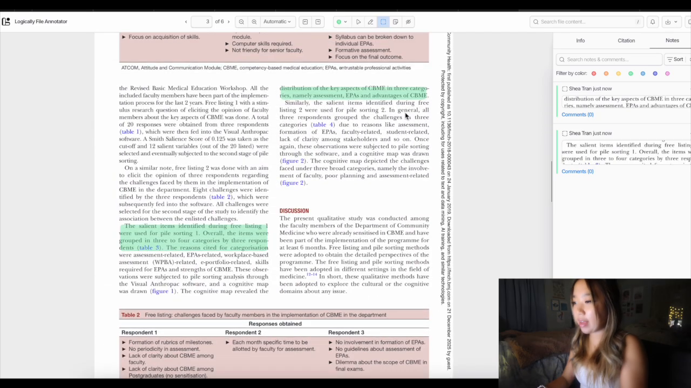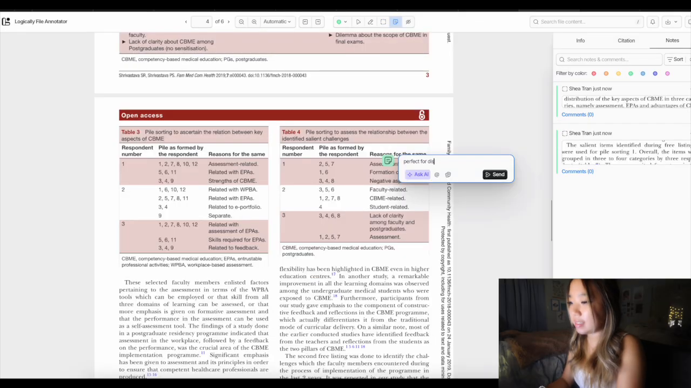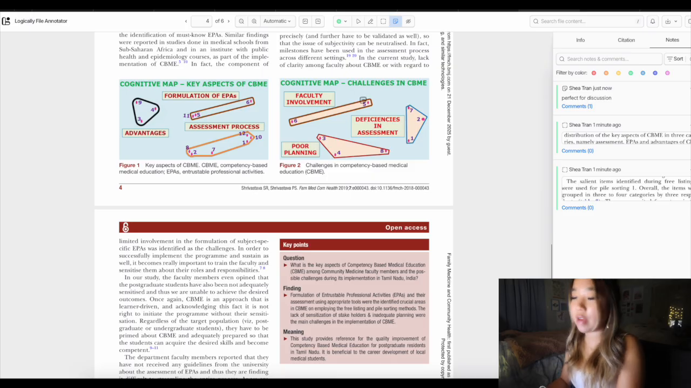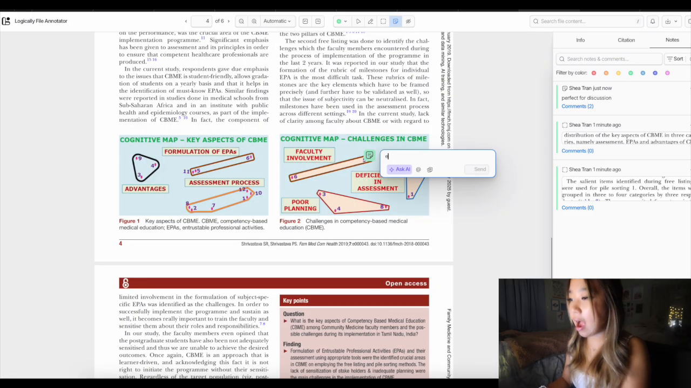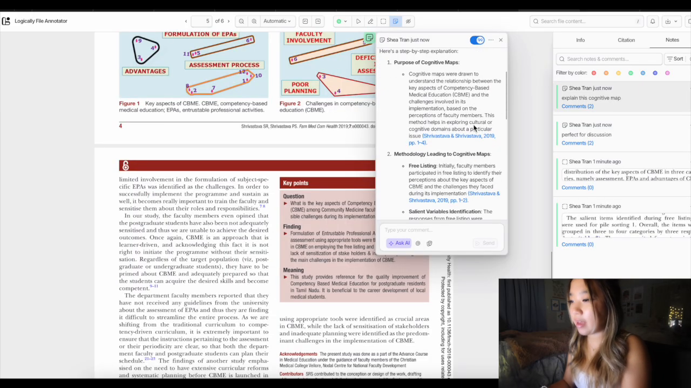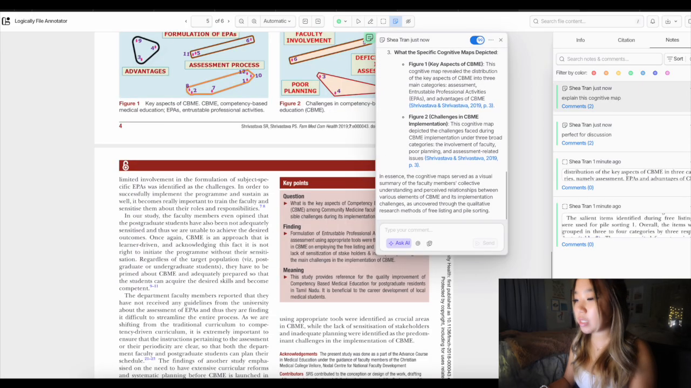Using Logically's file annotator, I highlighted a statistic and added comments like perfect for discussion. It was super interactive and everything linked to the source, so I never lost track of its origin. I highlighted an intimidating graph, while I also dropped a note and asked the AI to explain the graph in plain terms. Okay, now that we went through all the features, let's get into cost.